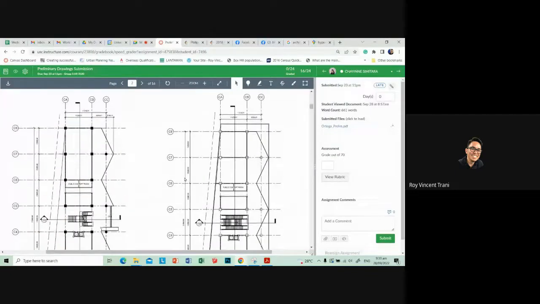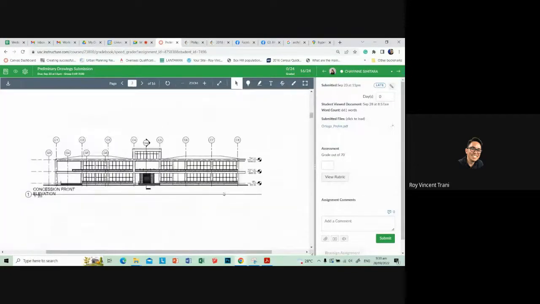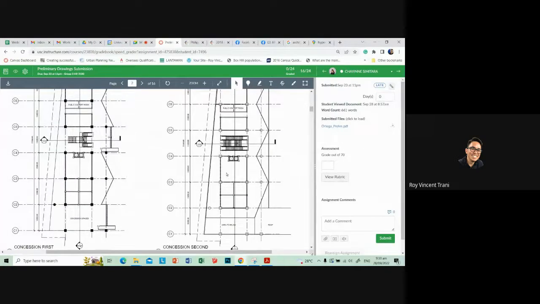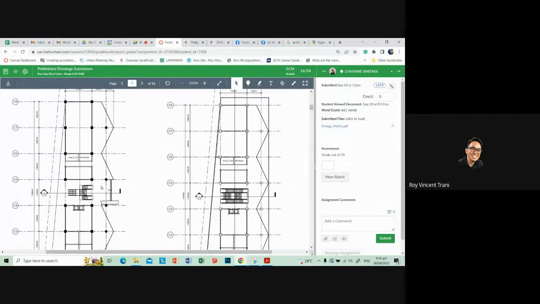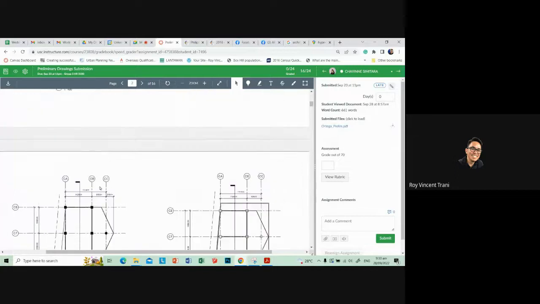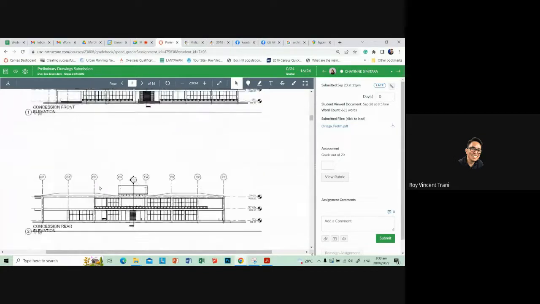So let's see. This looks good. It loads very fast on Canvas. Okay, it's under 10 MB. Let's see, what's this? Concession first and second. Okay, so you broke up the floor plans.